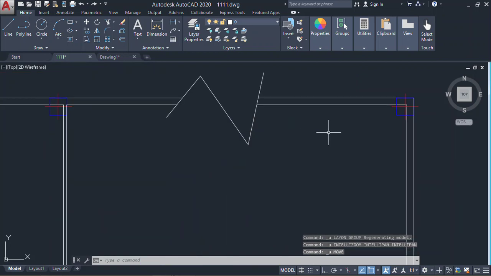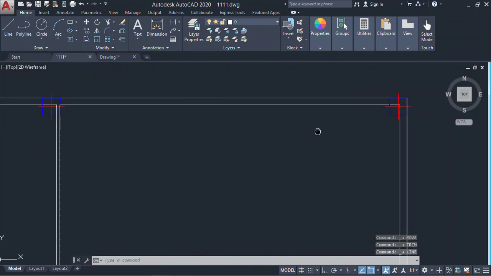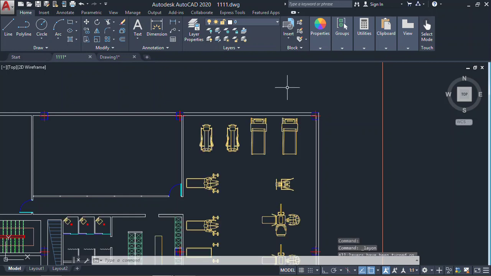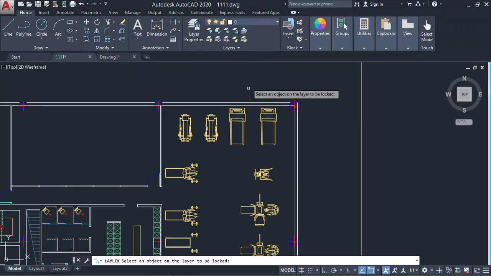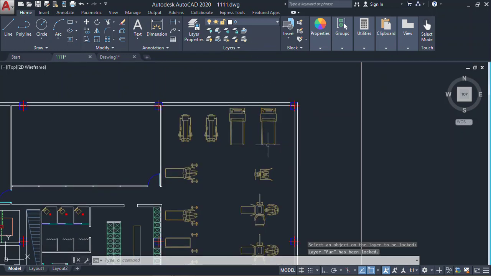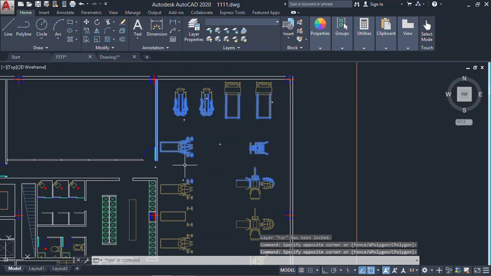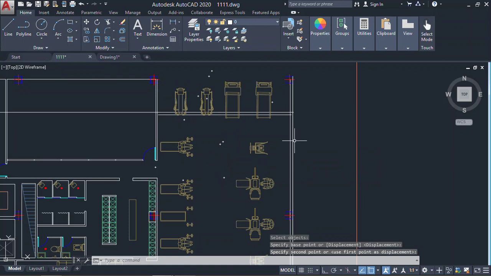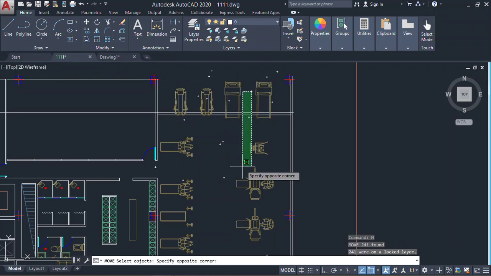Another option that we have, let me just undo this. If you want to undo something, you're just gonna hold Control and then click on Z. So I'm gonna turn everything on, and this time I'm gonna lock my furniture. So as you can see, these are locked, but I can also move my other stuff, but these won't be moved, as you can see.